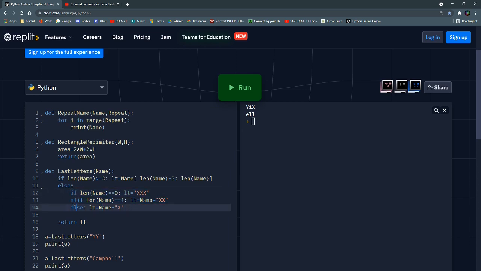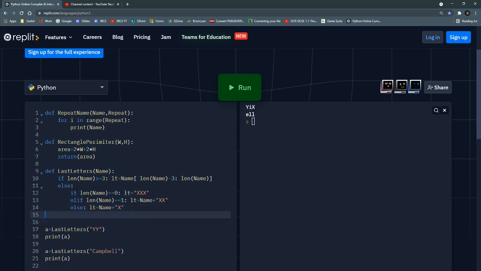You could put the return straight here. You could literally just return that rather than... You don't even need this LT if you don't want to. You could just do return every time. So we return that. But we needed LT before. Return X. Return name plus thingy. So it just returns, if it's more than 3, the last 3 letters. If it's 0, we just return triple X. If it's 1, we return name plus double X. And if it's 2 characters, we just return name plus X.